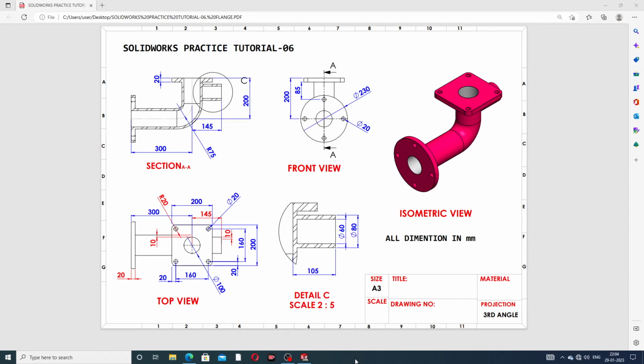Hi guys, welcome to CAD CAE tutorial. Today we are going to use SolidWorks software and see how to design this body. This is all 2D geometry you can see here easily and clearly, and this is the 3D modeling. This is the isometric view, and all dimensions are in millimeter. This is the 2D geometry: the front view, the top view, the detail view, and the section view.